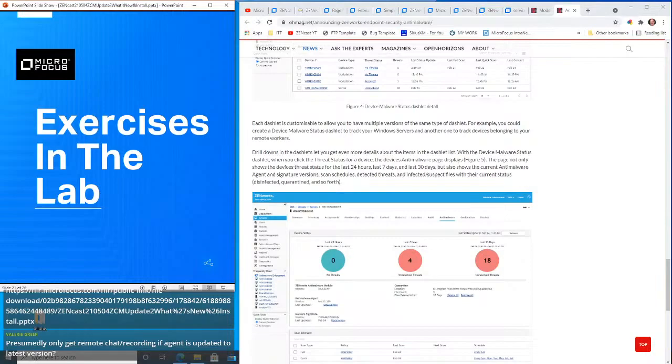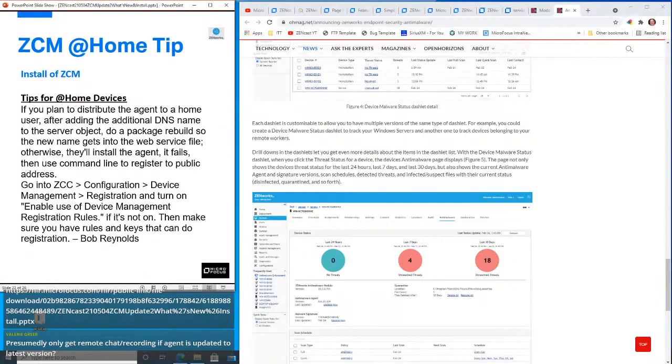I appreciate the conversations coming in, and we're going to move on over to exercises in the lab, which is going to be basically getting a ZENworks Appliance up just as a test device. Okay, so we're just going to do a quick install of ZCM Appliance, but there are some tips that were passed down by Bob Reynolds.